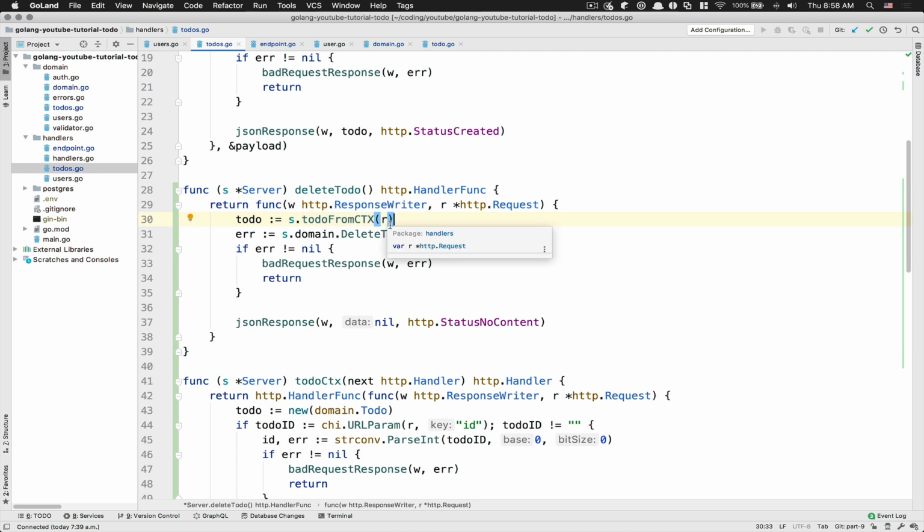Here I don't need to parse this to-do ID each time. This to-do is going to be injected inside my context, and at this point I can get it, and I'm not going to have an issue when I get there, because I know this to-do context is going to have done its job about finding this to-do. So if I'm getting there, that means the ID was good and a to-do with this ID exists.